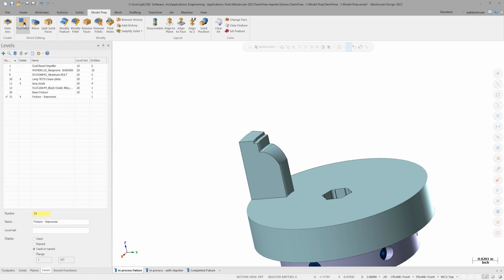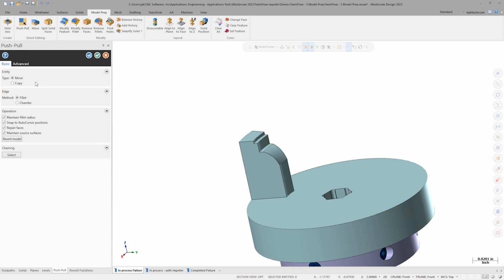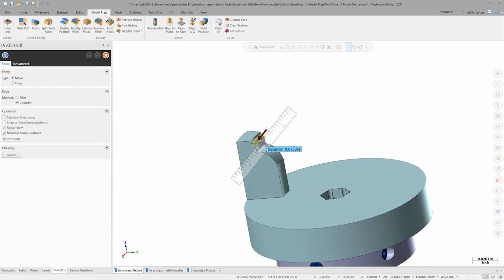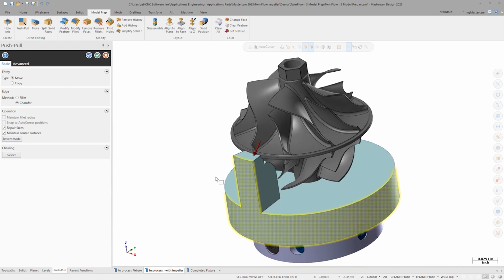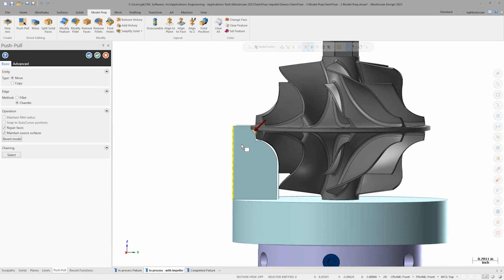Now launch model prep push-pull. In the panel interface, you will notice a new feature that supports the creation of a chamfer. In Mastercam 2023, you are no longer restricted to the creation of fillets in push-pull. From here, grow that chamfer just enough to clear the fillet. It may be helpful to turn on the other view sheet to view the part in the fixture. Looks like somewhere around 20 thousandths should work.